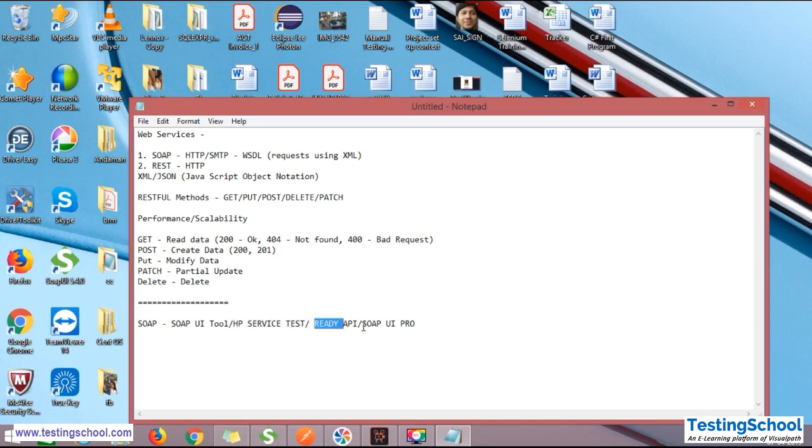Another one, Ready API and SoapUI Pro, are also licensed tools only, but it depends on the company. If they want to buy them, they will buy and work on these tools. Otherwise, most people will use the SoapUI tool because it is an open source tool.